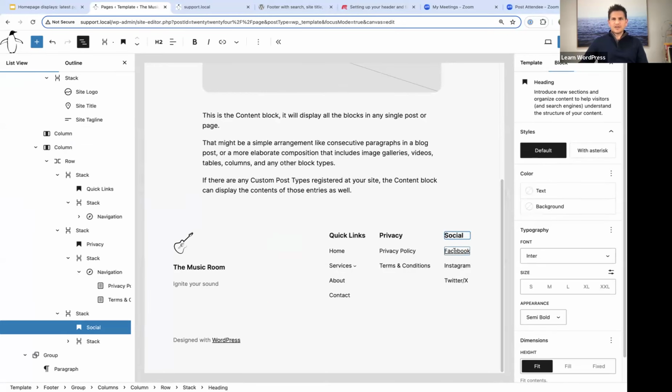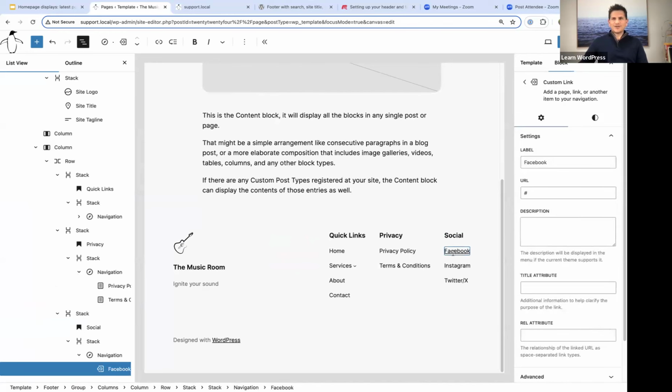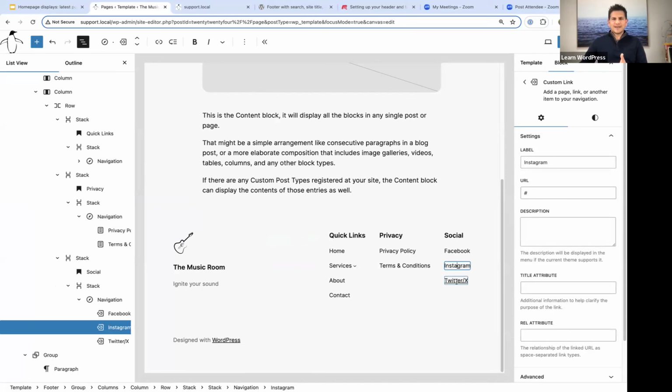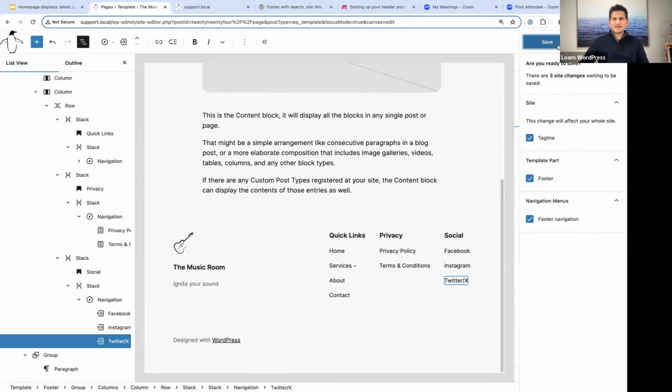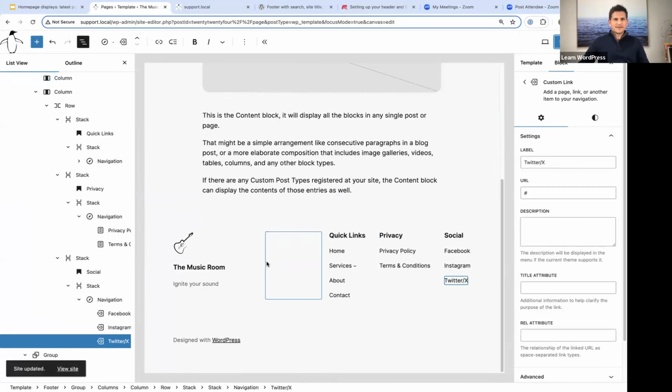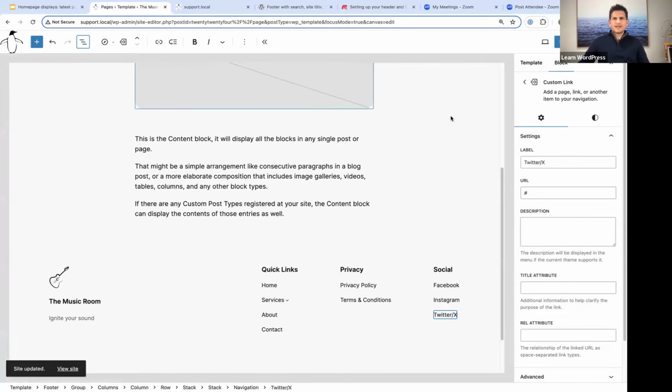Now below social, of course, all we need to go and do now is add our URL. At the moment, there's just a hashtag, a placeholder, but you will, of course, then go and add your link to your Facebook, to your Instagram, and to your Twitter. All right, so now I'm going to click Save. Let's just close our list view now and close our sidebar settings.